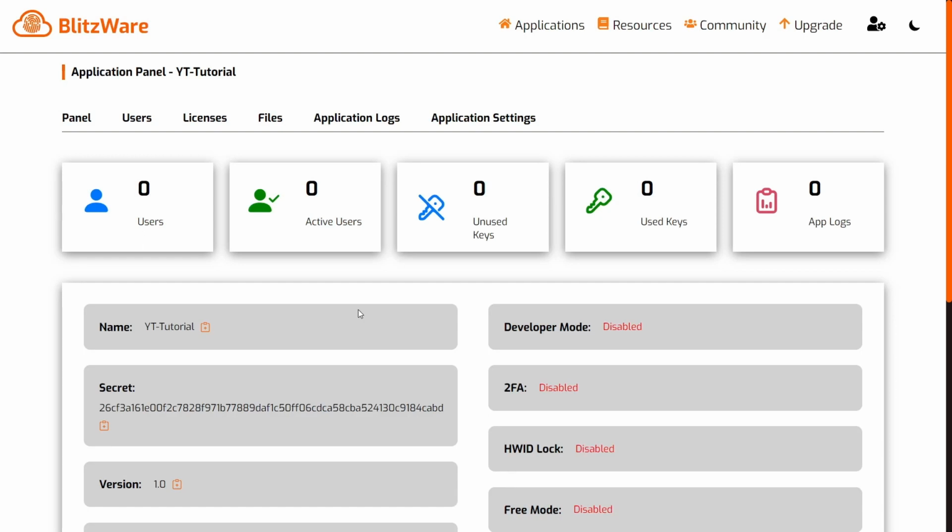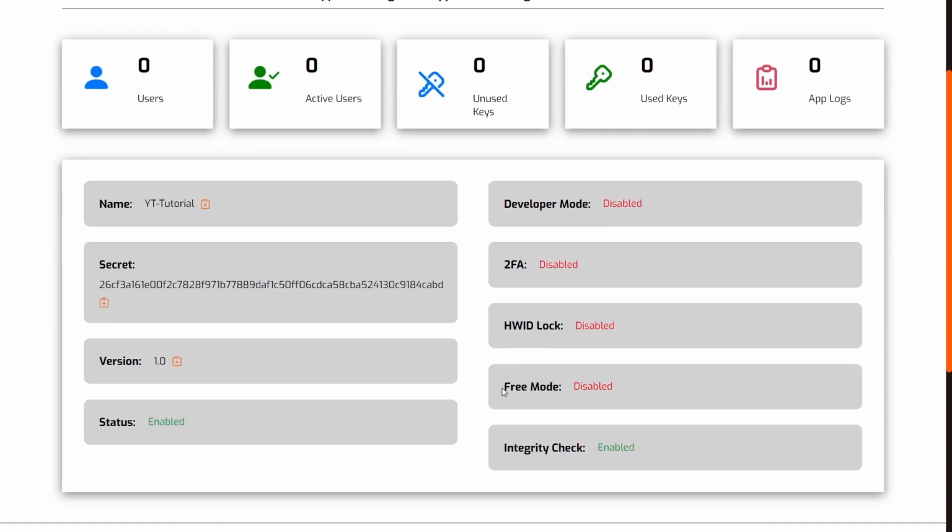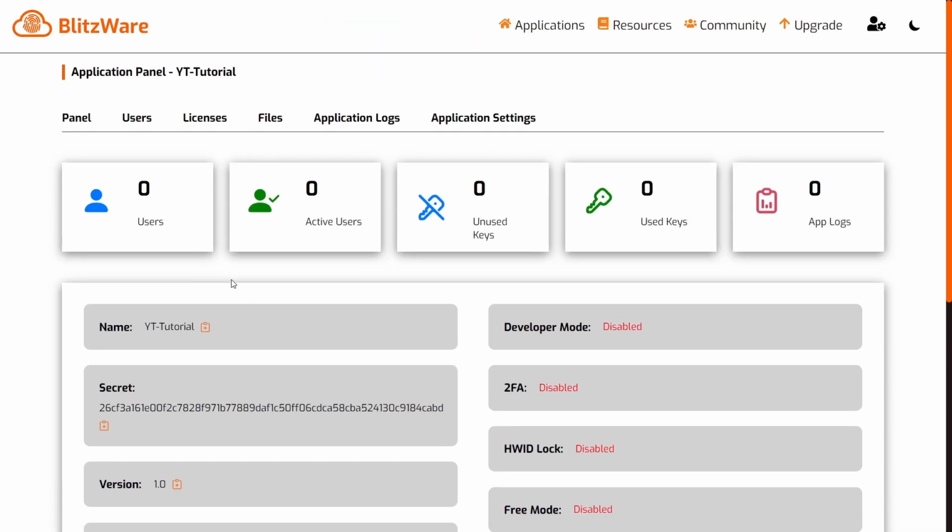In this video, I am going to talk about the free mode feature. This feature is pretty self-explanatory, as it lets users freely and without the use of any license or subscription key register into your application. As you can see, we currently have no users, licenses, or any activity in our application.